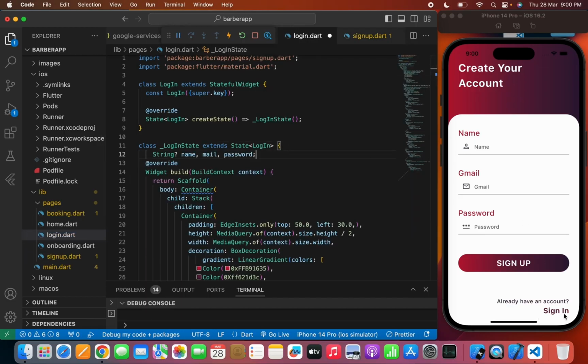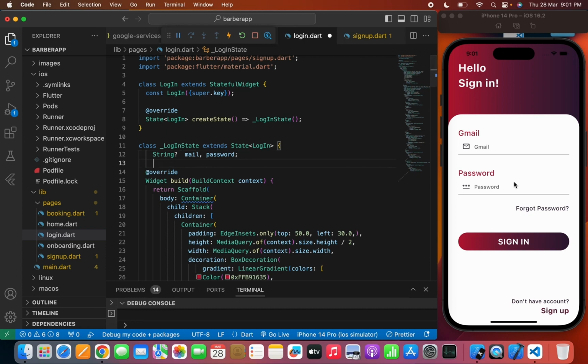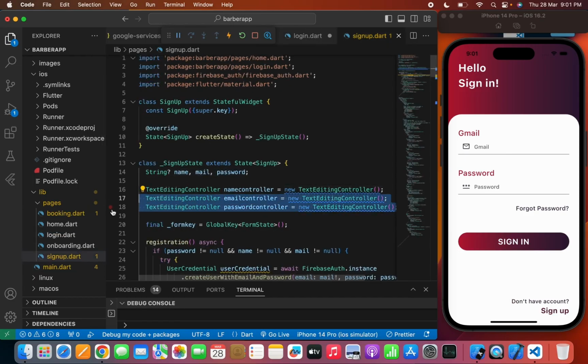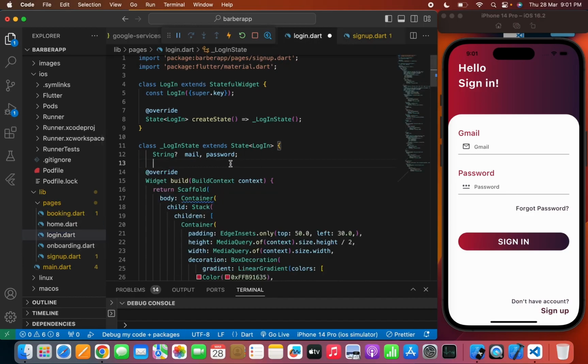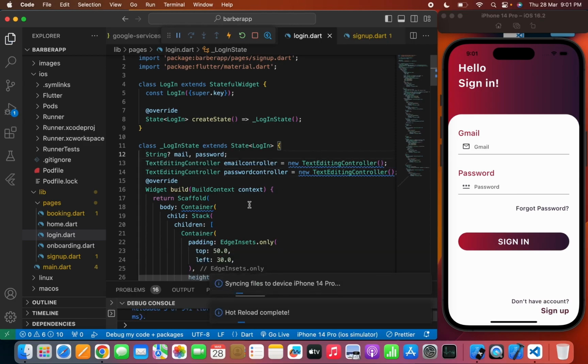So let's move to the login page by clicking this sign in text, and here you can see that we need an email and password. So we don't need a name string here to store the name, and we need two text editing controllers to handle the text that the user will enter in these two text fields. So we'll copy this email and password controller, I mean the text editing controllers, and paste them in the login page. So here it is done.